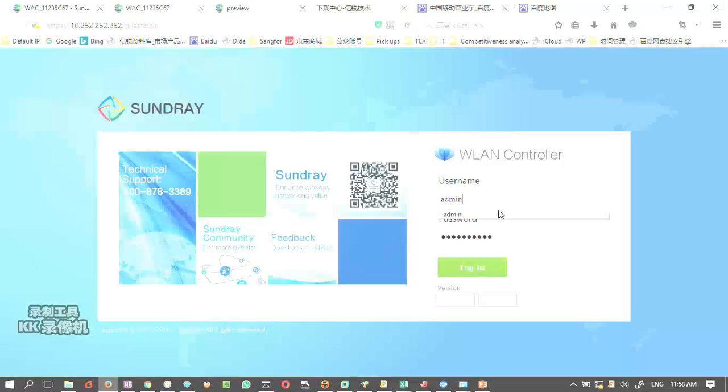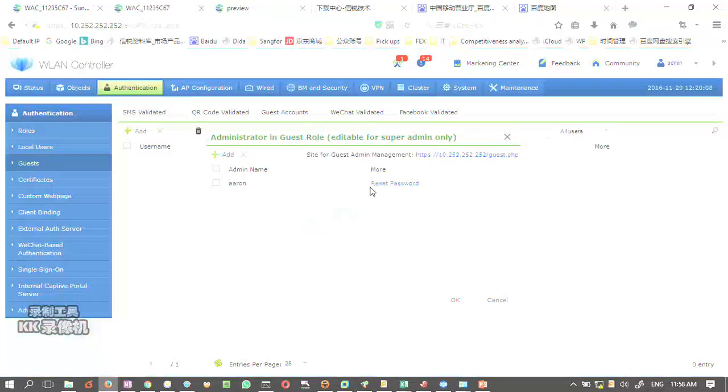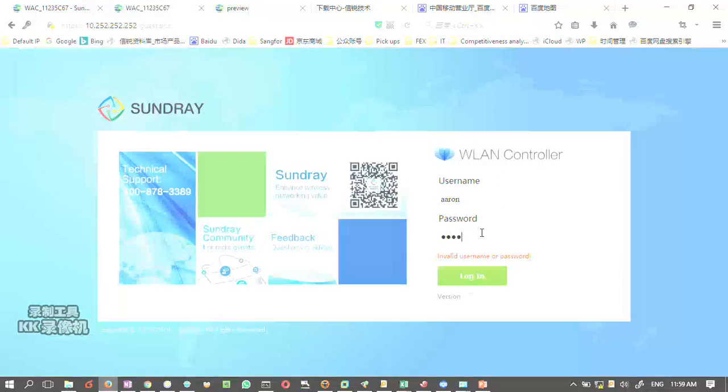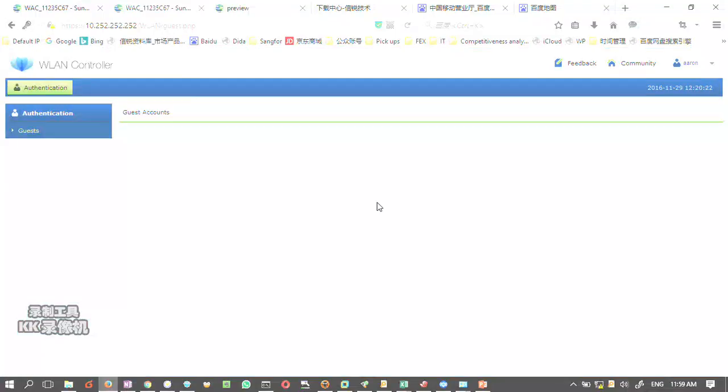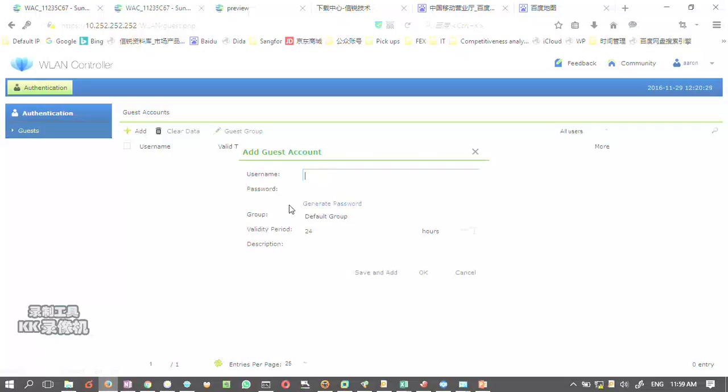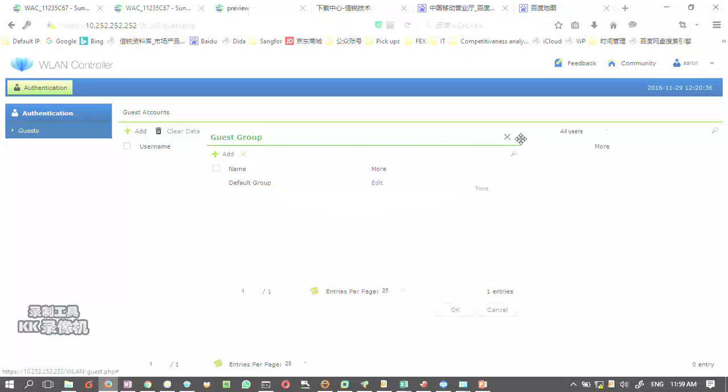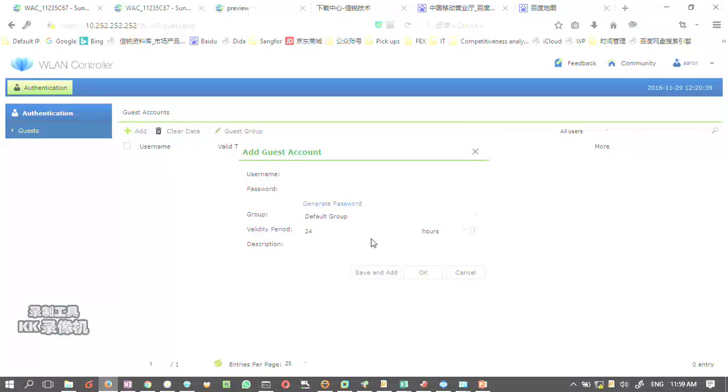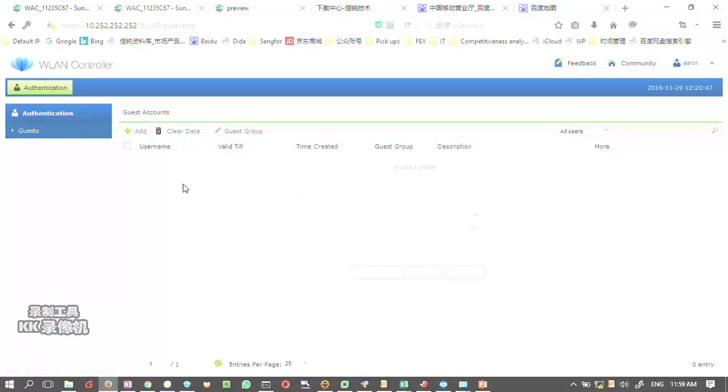So we log in with... Okay, so this interface can only manage the guest account, like create or add a new guest, or change the group, add a group, and set, for example, for a user who has expired, extend the valid time period. So this is only for the receptionist to manage the guest accounts.